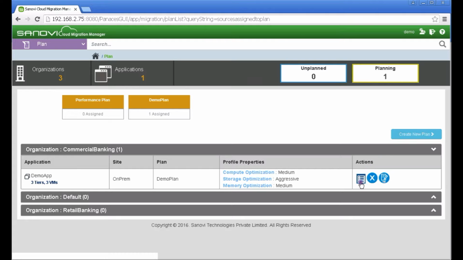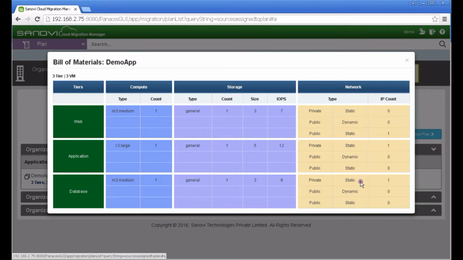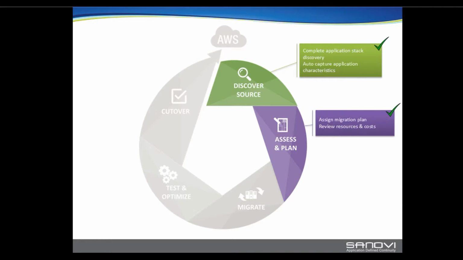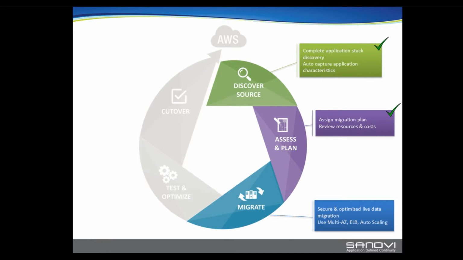A bill of material is also available to review the resources for the workload, which can also be used to calculate the pricing. Now the workload is ready for migration. As part of the migration, the virtual machines will be replicated to the cloud. We have seen discovery, assess, and plan phases. Now we will initiate the migration.